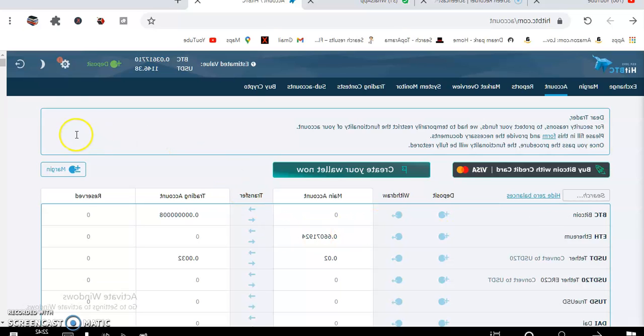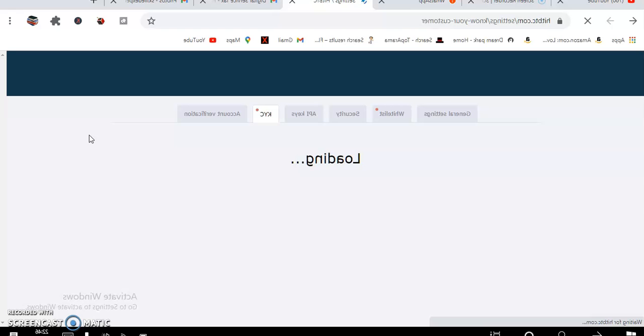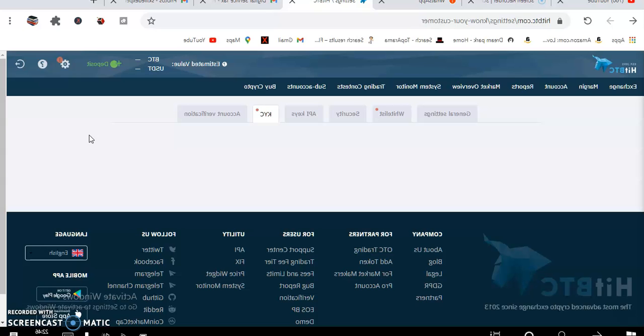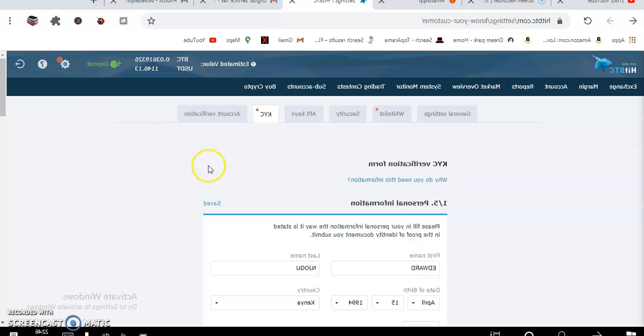So it tells me, dear trader, for security reasons to protect your funds, we have had to temporarily restrict the functionality of the account. Please fill the form and provide the necessary documents. So for this tutorial, we'll come here and fill a form. We want to verify this HitBTC account so we can do more transactions. So we'll come and submit documents. They need legit documents, it's called the KYC verification form.